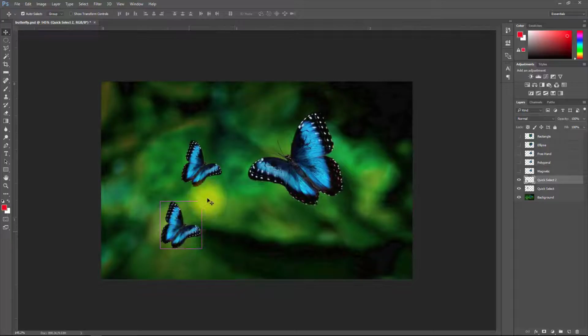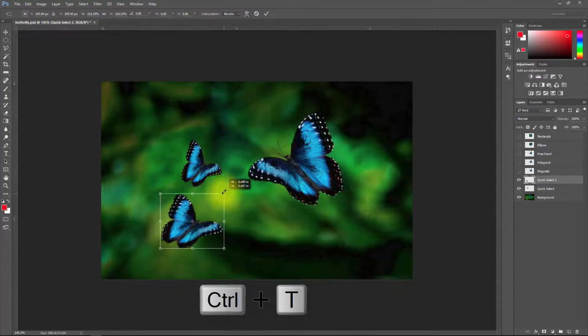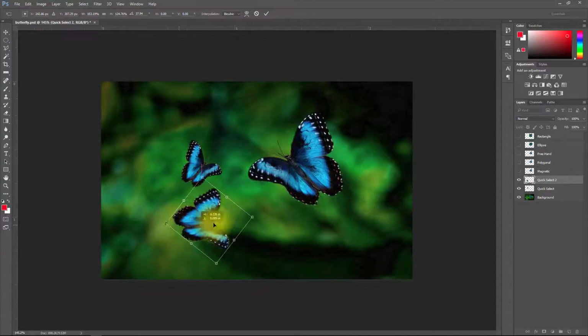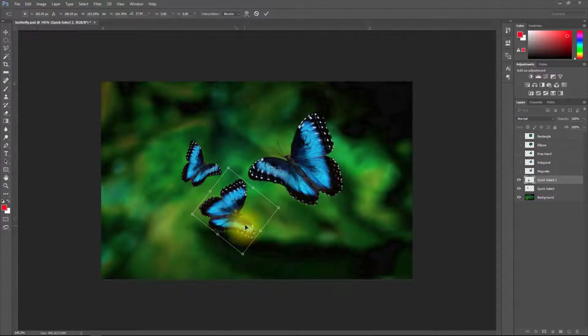Again, I can do Control T on this layer, and I can drag him out a little bit. I can rotate maybe just a little bit more this way. Maybe I want him to come in over here this way like that. And I double click, and that's how you can do it with the transform tool. So you can transform your butterfly.